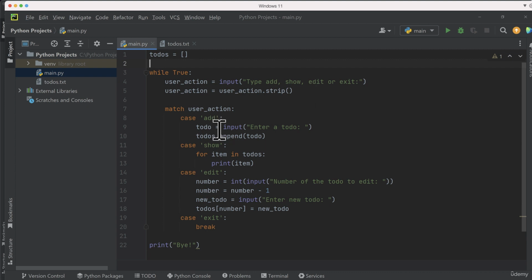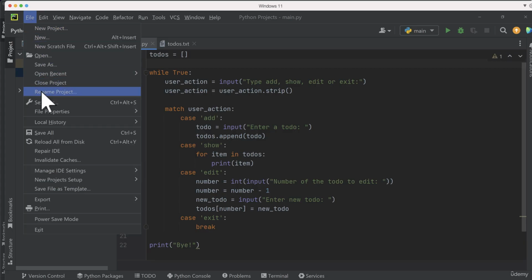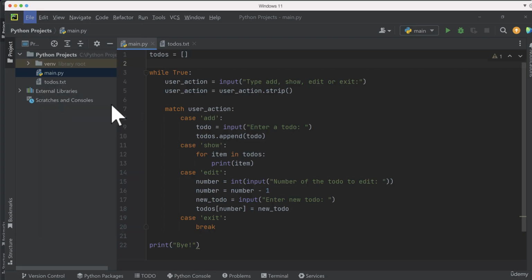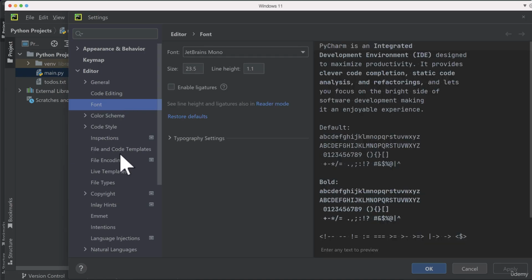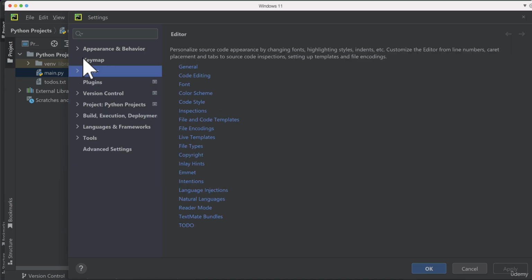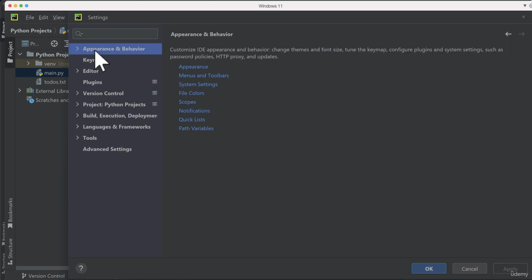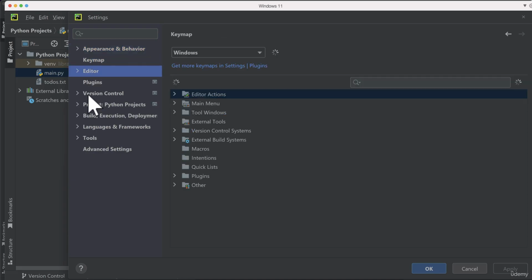To change the settings of your PyCharm, you can go to File and then Settings. On Mac, you can access settings with the shortcut CMD and a comma. On Windows, this is the shortcut. So if you press that, these are all the sections for the settings. So you have settings for the appearance and behavior, key map, editor, etc.